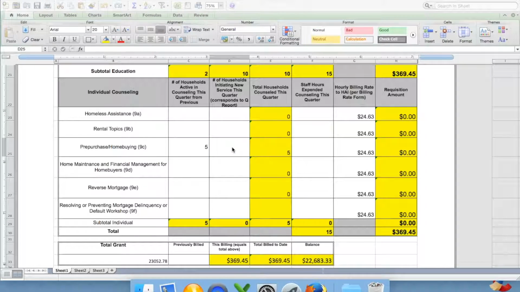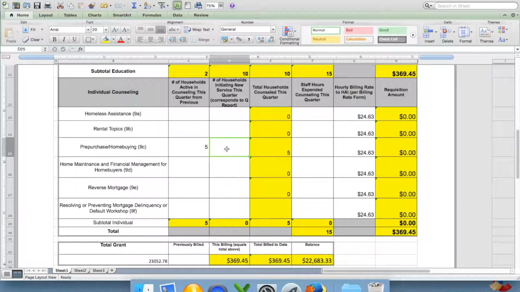So the next thing that we want to do is enter the number of households that were initiated in new services this quarter. And we're looking at pre-purchase and home buying counseling. So we want to put down the number of households that started receiving that sort of counseling, and we started 7 new clients there. So I'm going to hit enter there, and then you'll be able to see that the total households counseled this quarter is 12, because it adds together these 2 columns.